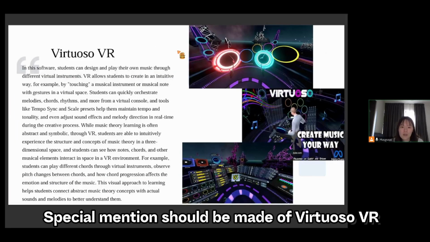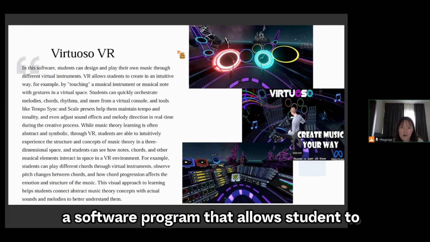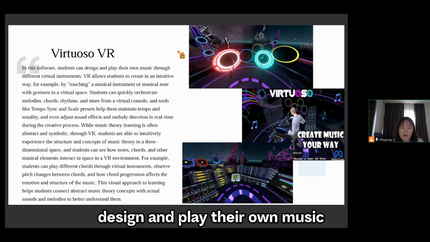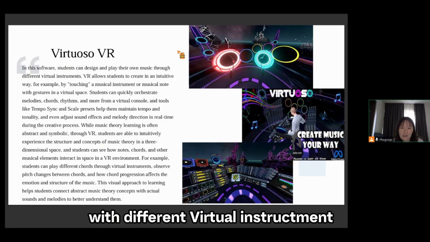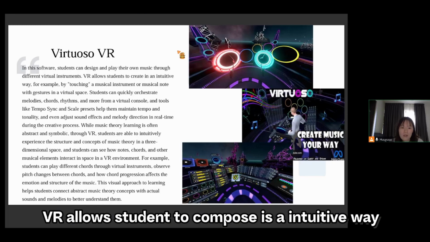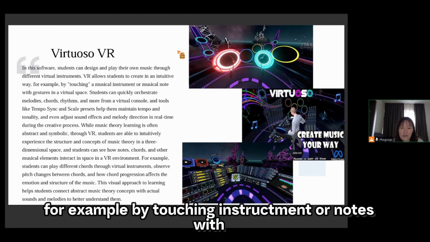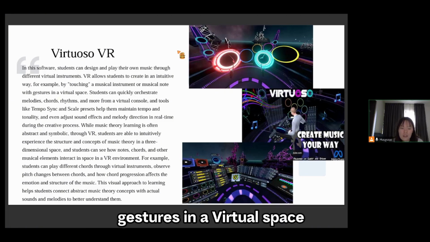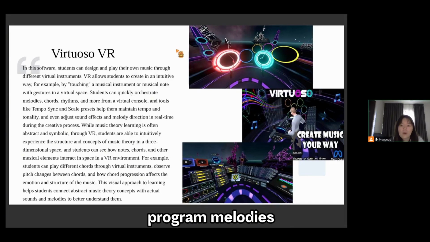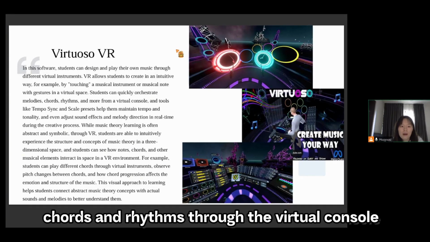Special mention should be made of Virtuoso VR, a software program that allows students to design and play their own music with different visual instruments. VR allows students to compose in an intuitive way. For example, by touching an instrument or note with a gesture in a visual space, students can quickly program melodies, chords, and rhythms through the visual console.